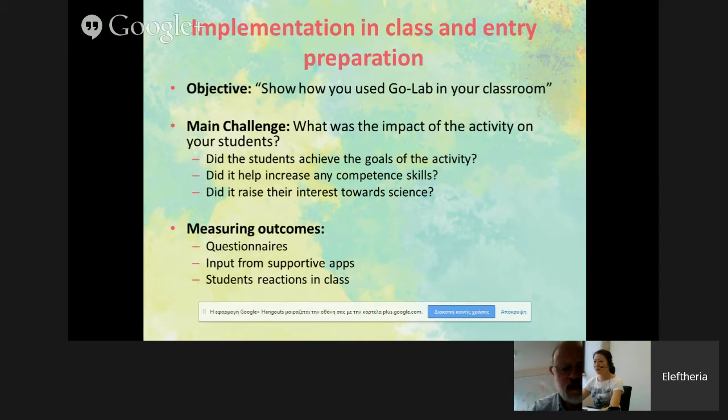How can you measure things like that? You can come up with questionnaires to give to your students before and after the activity to see what they have learned. You can take feedback from the supportive applications that I showed you. You can record the reactions of your students. You can keep some interesting quotes, for example. You can take pictures. You can take videos. You can ask them to make something creative for the discussion phase to present their work.